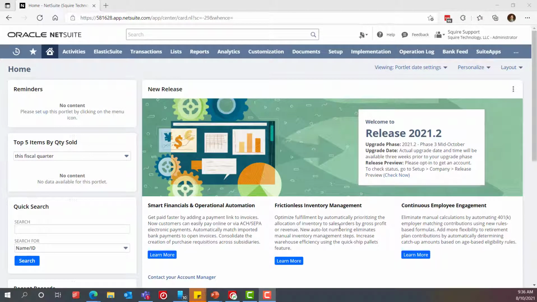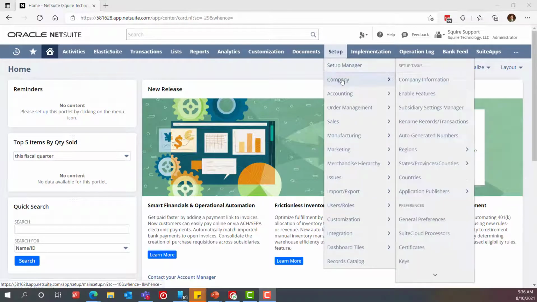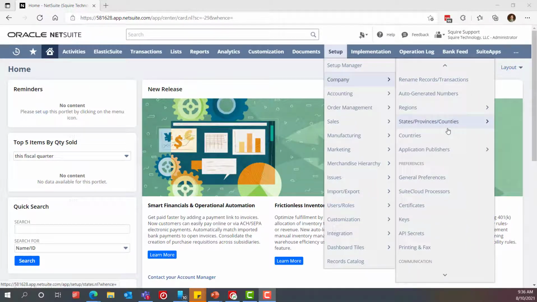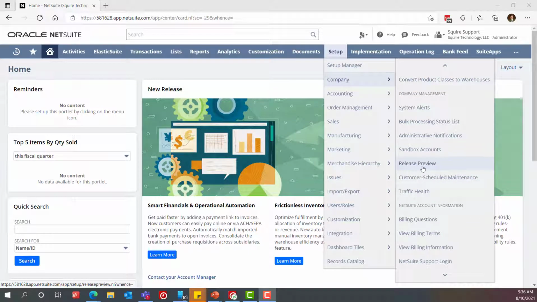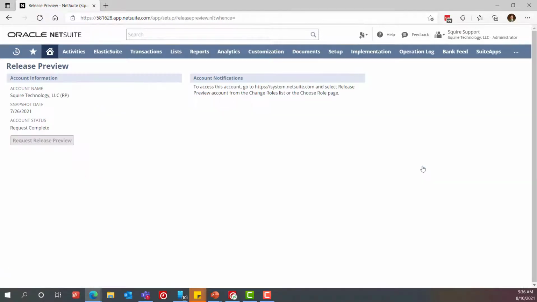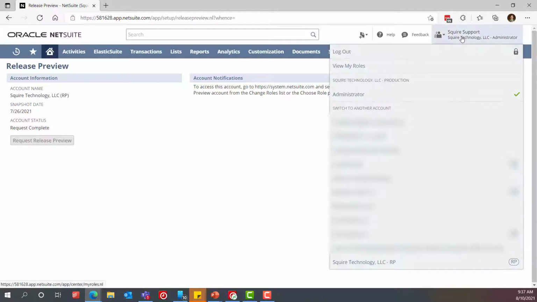To request access for your release preview, go to Setup, Company, and scroll down to Release Preview. My preview has already been requested, so my request button is grayed out. You'll click this button, and after a few days, you will see access to your release preview.